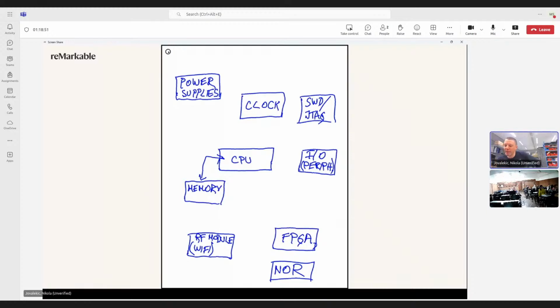Okay, so we have power supplies. That's something we need. Of course, we need clock. Without that, nothing will work. So we need memory. We need memory to store code. We need memory to store data. We also need some peripherals, so we need some IOs, which will be used to connect to our peripherals.